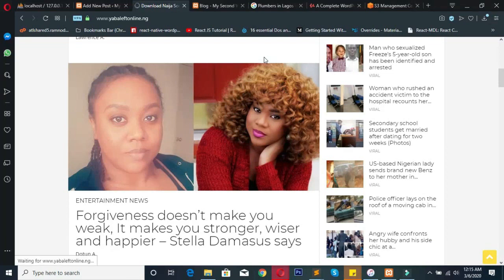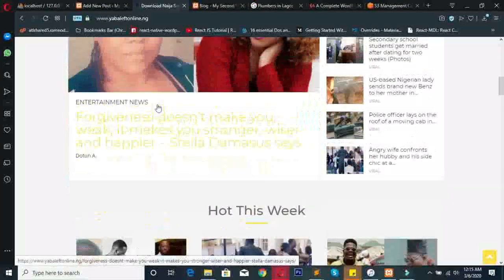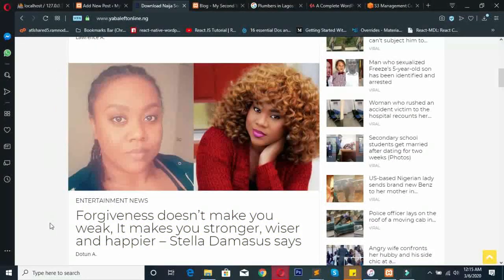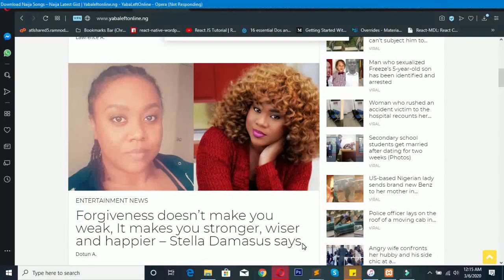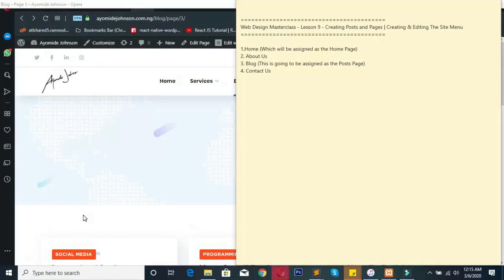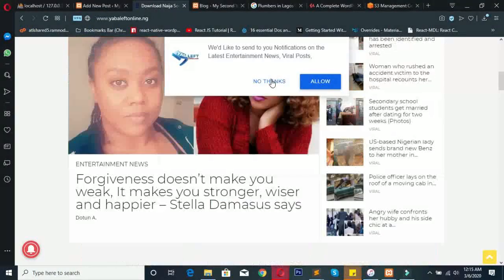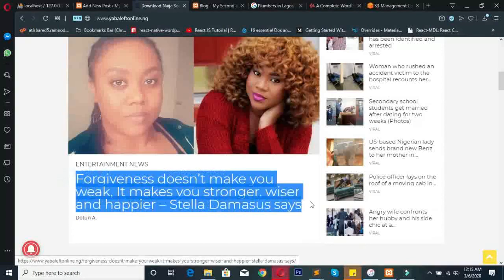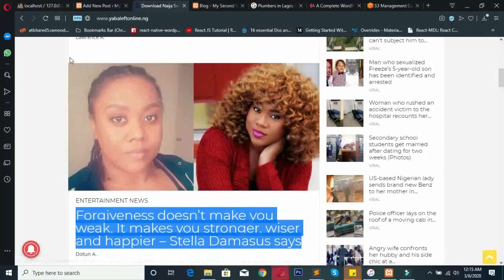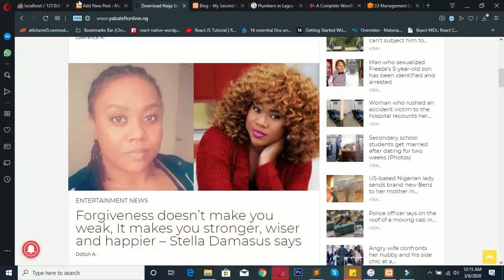Now you will see something. Look at this post. This is like the introduction before the blog post. This picture here is the featured image of this post. Then this here is the title of the post. So this is the title of the post, and this is the featured image. Okay, so that is just what it is.